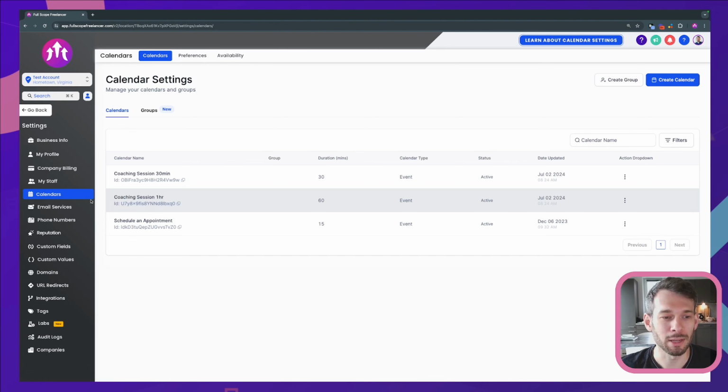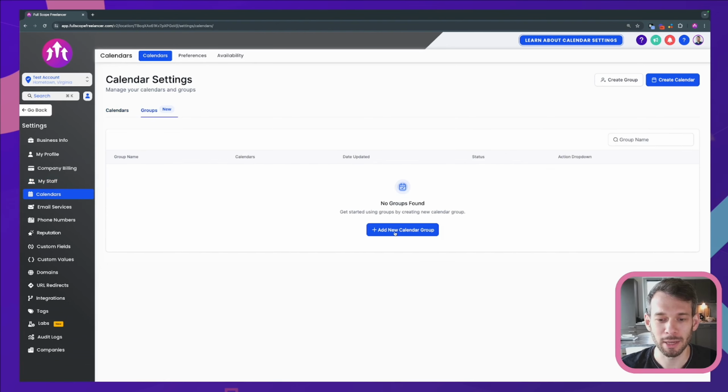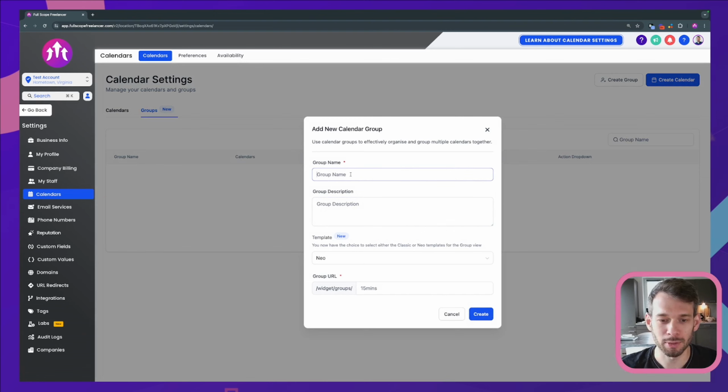To do that, I'm going to navigate over to the Groups tab here on the top, and I'm going to add a new calendar group. So let's call this Coaching Calendars. I could give it a description, here are the coaching calendars. I'm not going to win an award for best copy with that one, but that's okay.